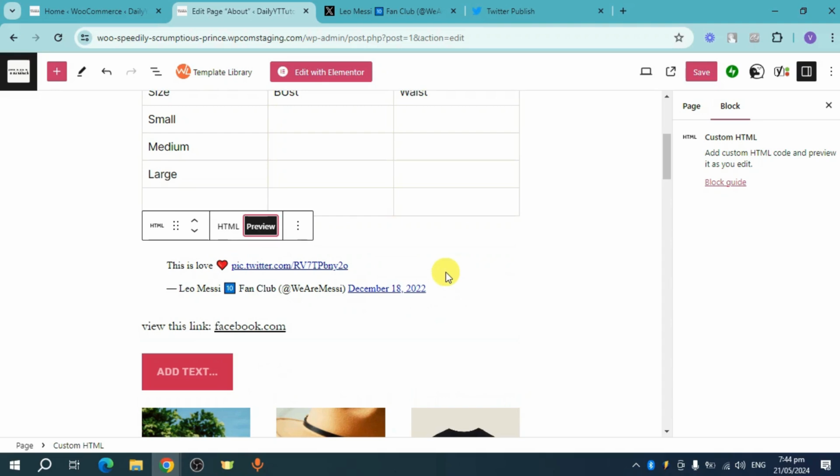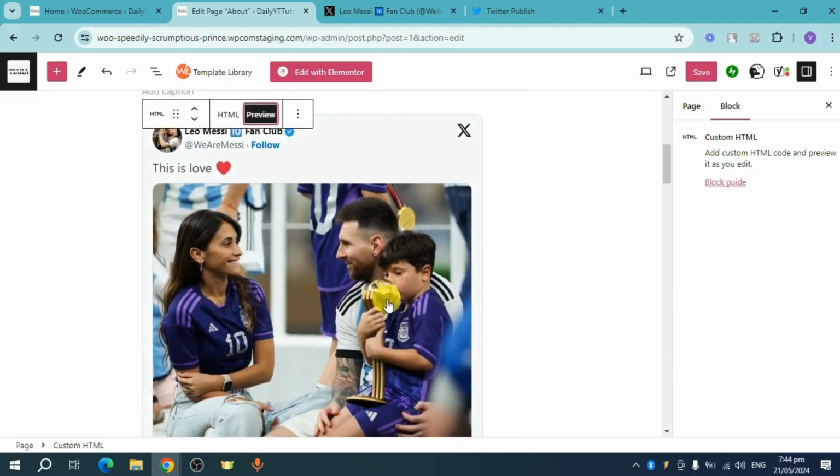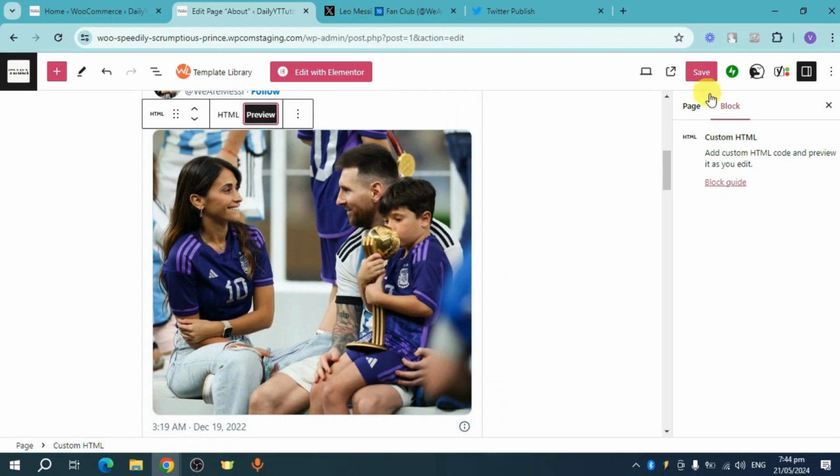Click on preview in order to know what it looks like. And as you can see, it's been added just like that. So let's head over and click on the save option, and you should be good to go. So that's the whole process.